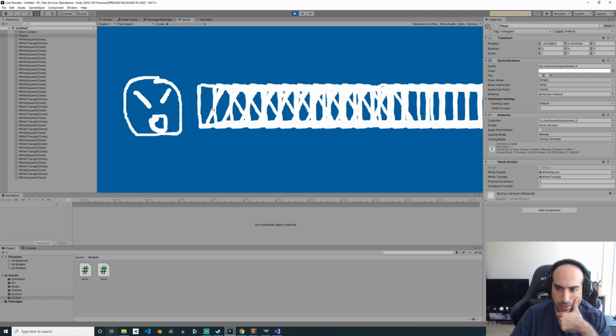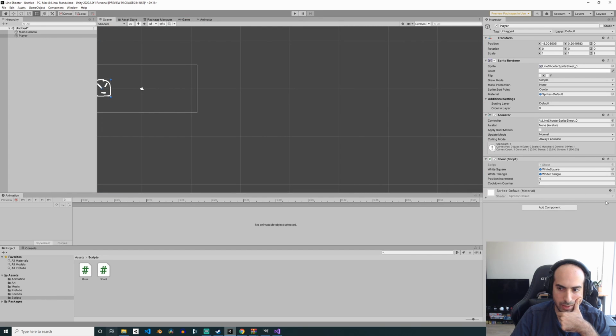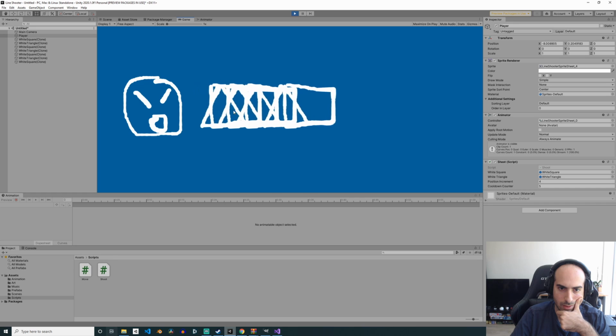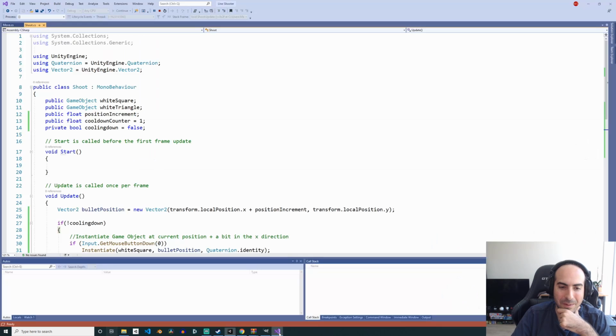Okay, looks like the cooldown isn't working. So either it's not working entirely or the cooldown counter is very low. So maybe let's make this something bigger so that we can actually see the difference. Yeah, so I see this is not working at all.